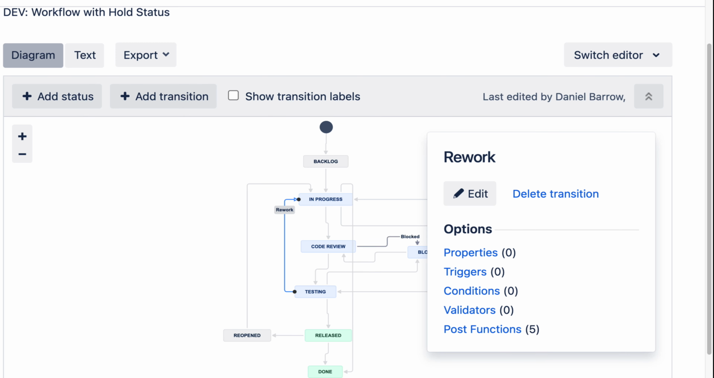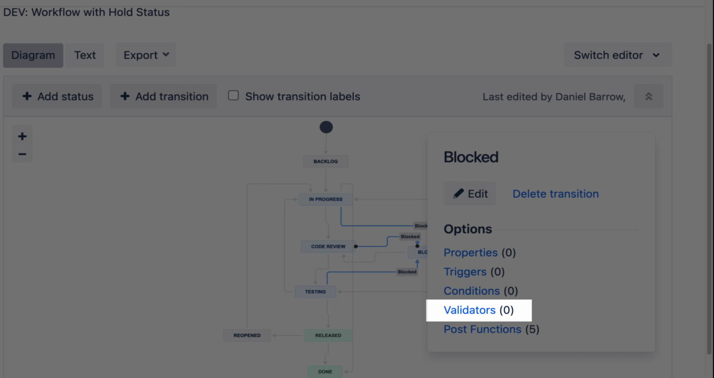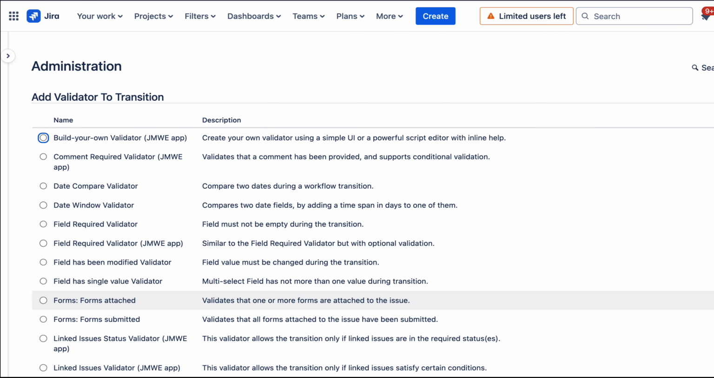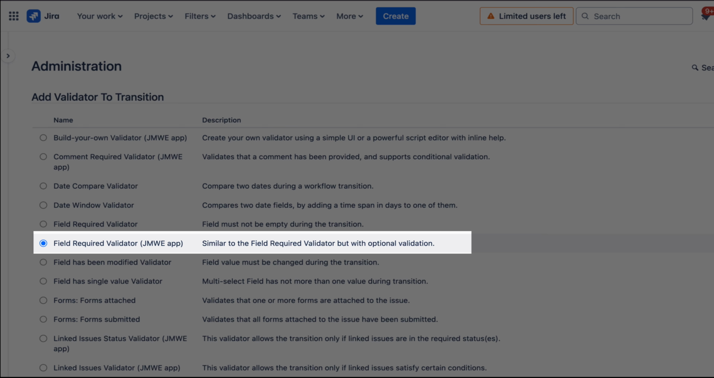To create a validator, click the Validators tab. Click Add Validator to open a list of validators and select the required one. Select Field Required Validator, JMWE App. This option enables the transition if certain field value requirements are met. For example, you can validate only work items with a start date, or those with an assignee present.